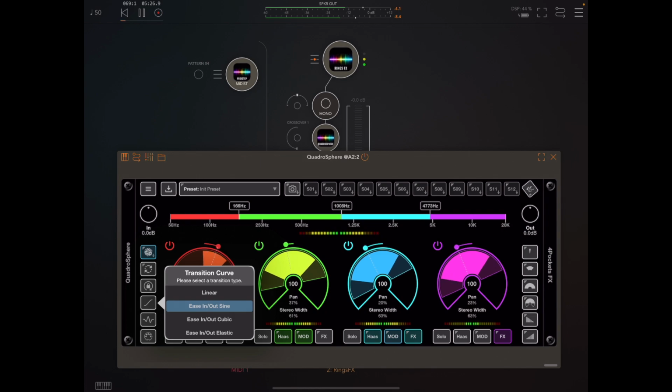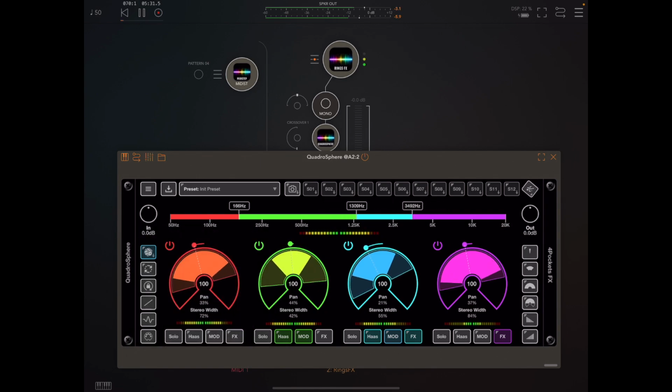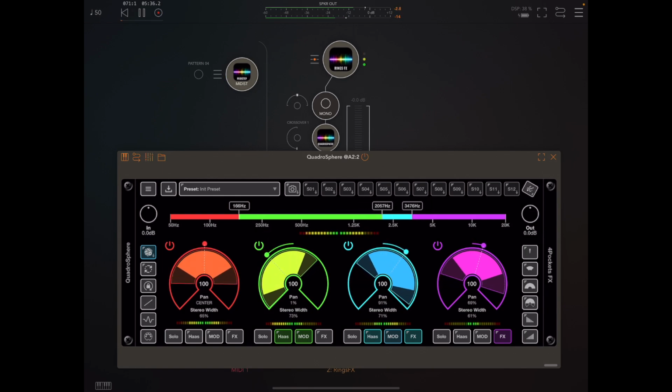We can even change the transition curve. So instead of fading in and out, it does a linear transition. Or we can go for something a little bit more chaotic.